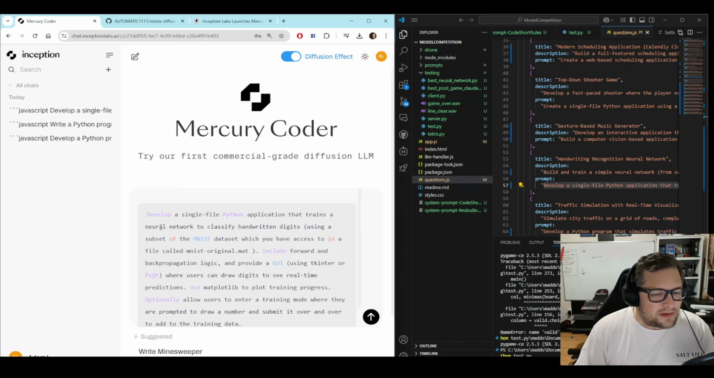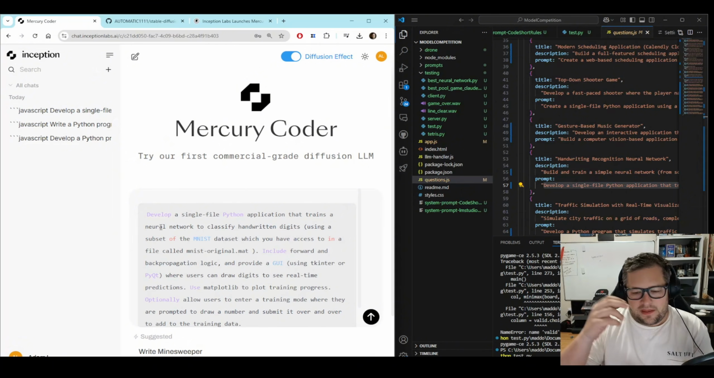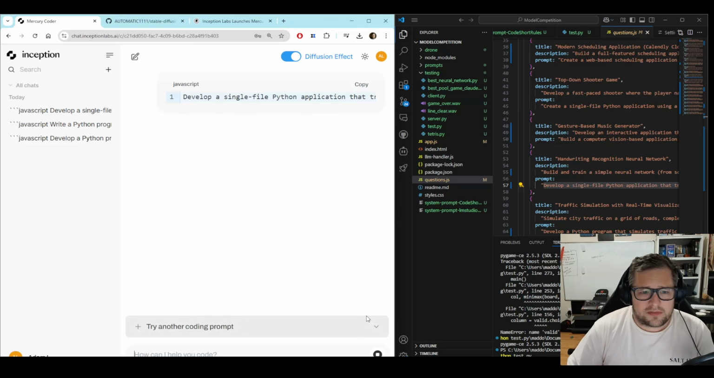Now, this actually might be one of my favorite tests that I do, which is building an application that lets me train a neural network to classify handwritten numbers. And then you can use that trained neural network to predict the number when you type it in. I am not expecting this to work. This is a very complex application, but maybe it'll surprise me. But let's take a look at what this does.